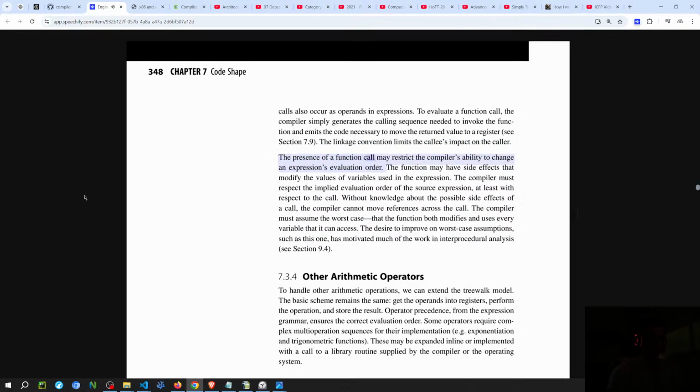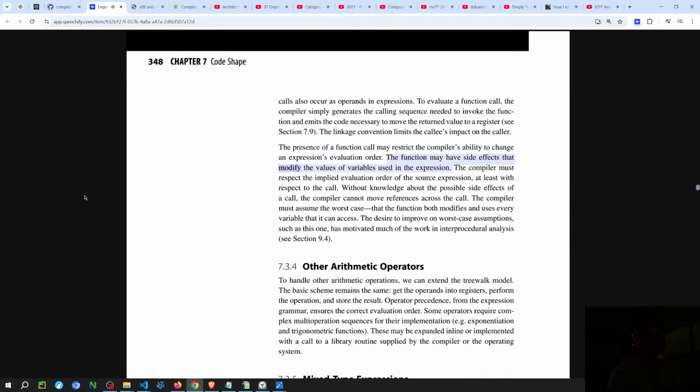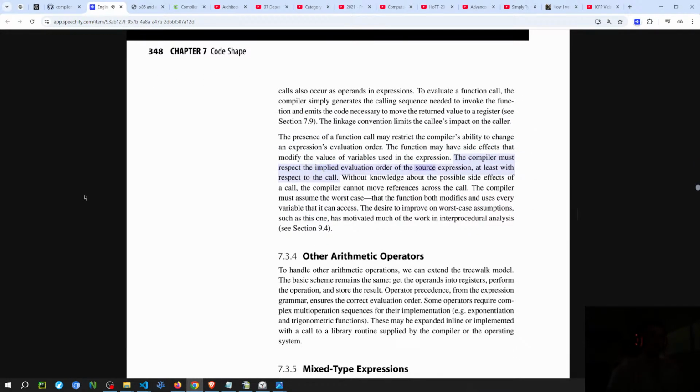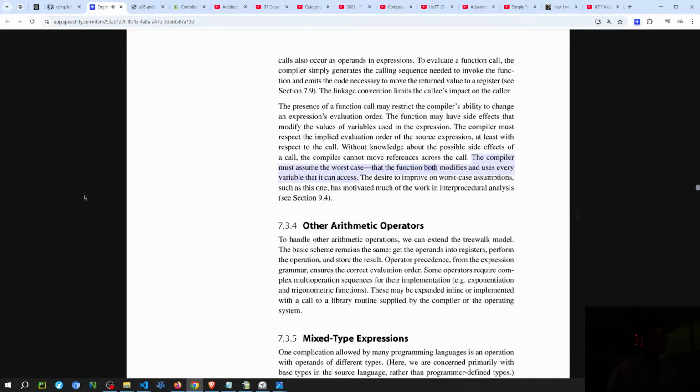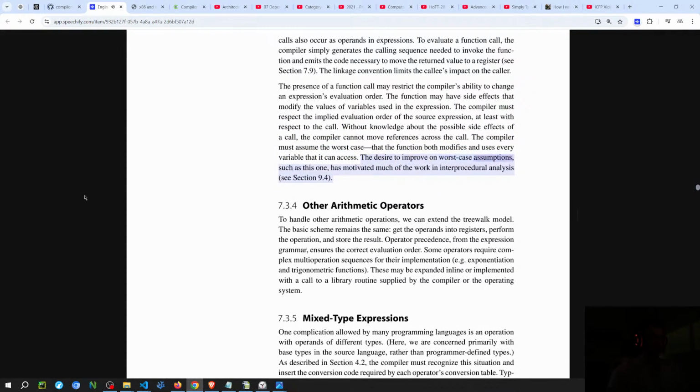The presence of a function call may restrict the compiler's ability to change an expression's evaluation order. The function may have side effects that modify the values of variables used in the expression. The compiler must respect the implied evaluation order of the source expression, at least with respect to the call. Without knowledge of the possible side effects of the call, the compiler cannot move references across the call. The compiler must assume the worst case: the function both modifies and uses every variable that it can access. The desire to improve on worst-case assumptions, such as this one, has motivated much of the work in interprocedural analysis. See section 9.4.